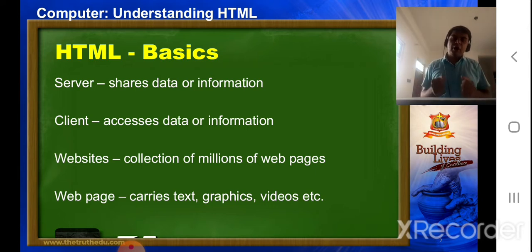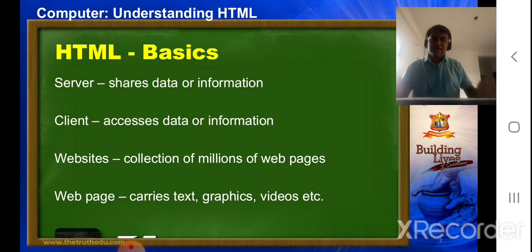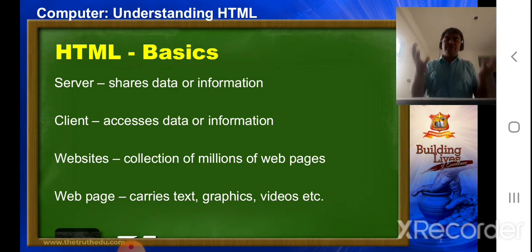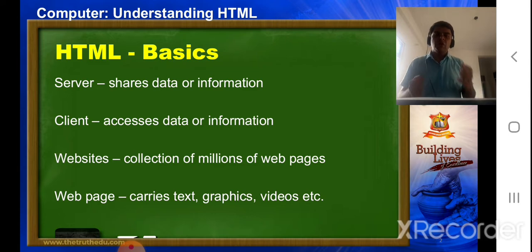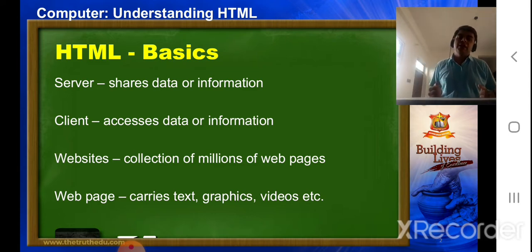Now, when we talk about the internet, there are two things we talk about here. The first thing is the server. Now, what is a server? A server is a computer on the network which shares data or information. It is not necessary that the server has to be a huge bulky machine. It can be a simple desktop which has the capabilities of controlling the other systems. Then you can call it the server.